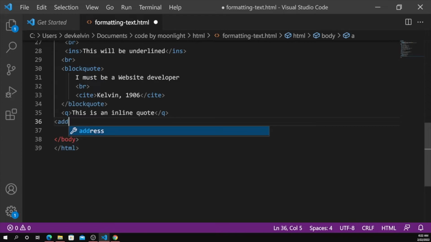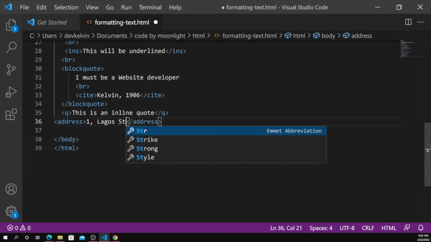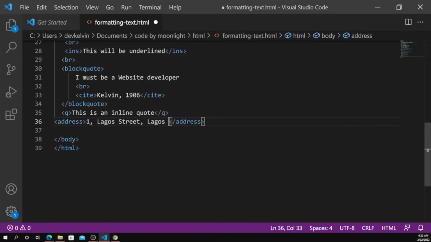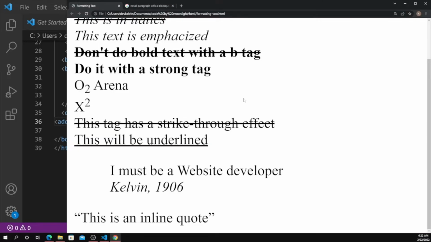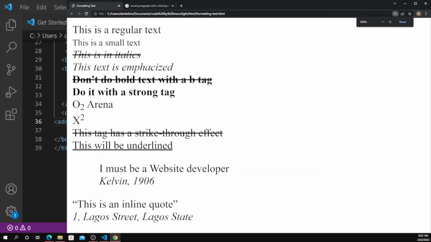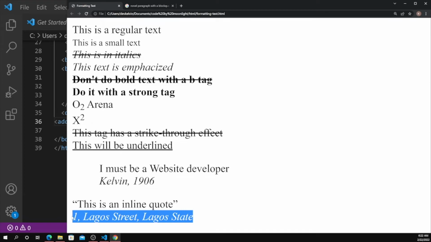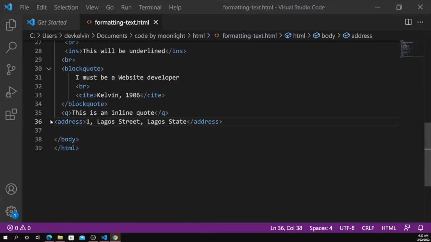So we would want to say address. There are many of them. So we can write 1 Lagos Street, Lagos State. Let's leave it there. This is an address. Now if I reload that, it has an effect, but then it's easier for search engines to crawl, like this is an address of a page. You get that done using a paragraph tag. So we would want to always use the semantically correct tags.